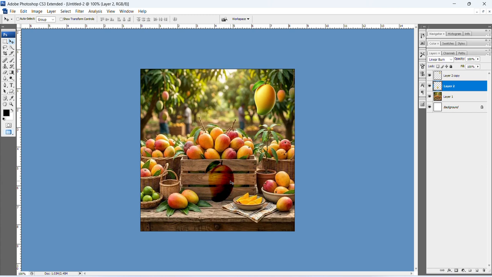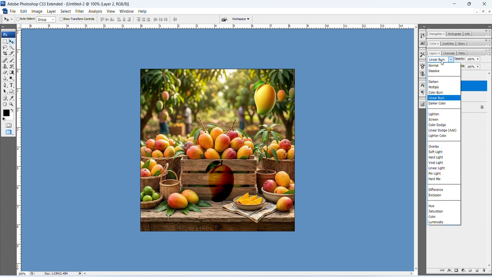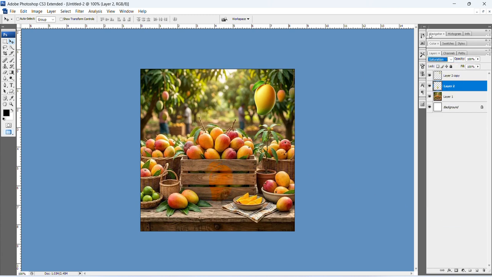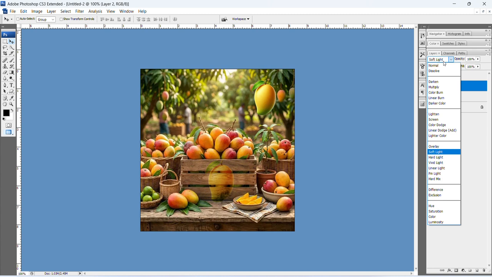Look at this. I am using the Control plus button. Look at this. You understand? I am using the drop shadow style. Yes, it's okay, enough. This one, soft light.